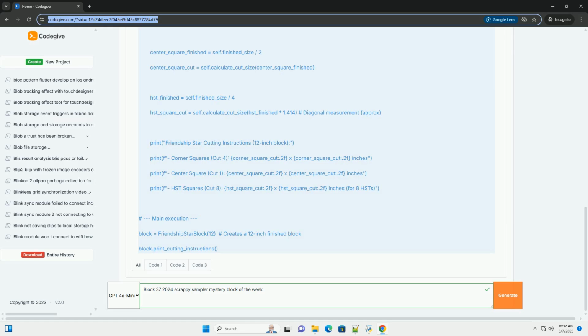Sew the units into rows. Sew the rows together to complete the block. Pressing instructions. Press all seams open unless otherwise specified. Press each completed row before sewing rows together. Give the entire block a final press after assembly.